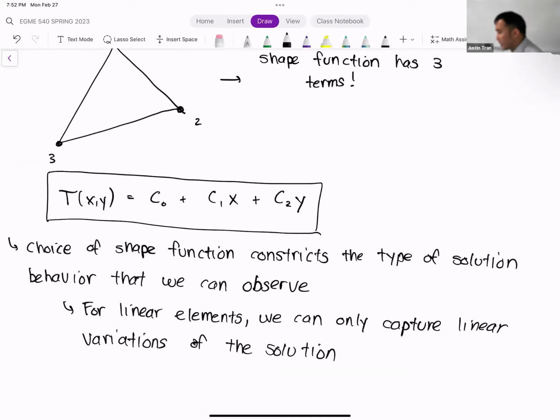And so what you'll see is that as we start to talk about the more advanced elements, what those are essentially going to do is add more and more terms to our shape functions to capture more interesting behavior. Okay. All right. Any questions on this?